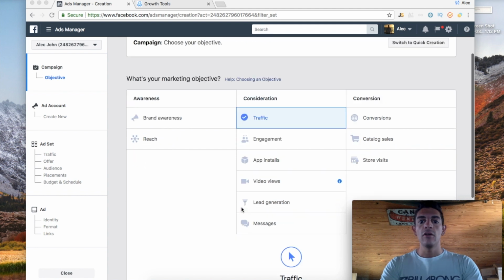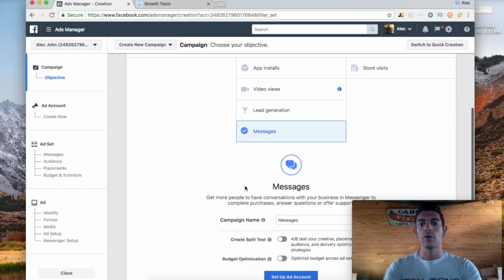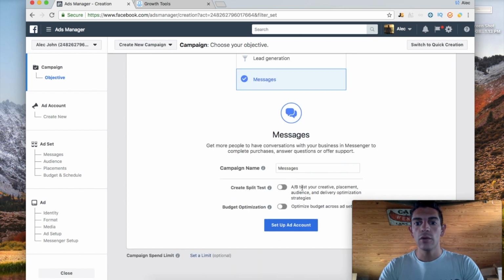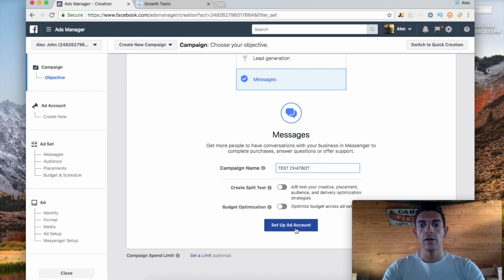Very simple. So once you're in here, you're going to want to click on messages, because that's what our objective is, Messenger bot. So once we're here, we just fill out the campaign name. So we could just call this like test chatbot. So we would continue to set up.